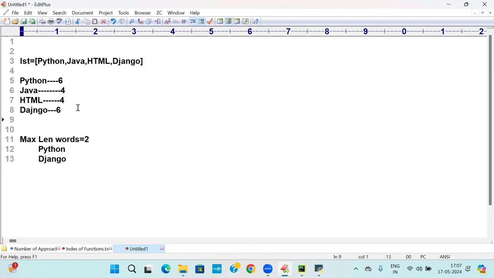Suppose there is one more thing called something like this. What is the number of letters here? How many? 9. 9 are there. I will print the max length word, only 1, and I need to print the word called Hyderabad. I just want to print that data only, like this.